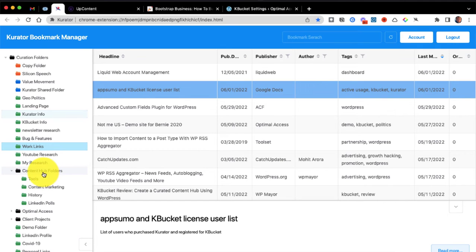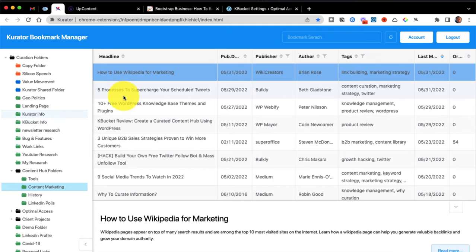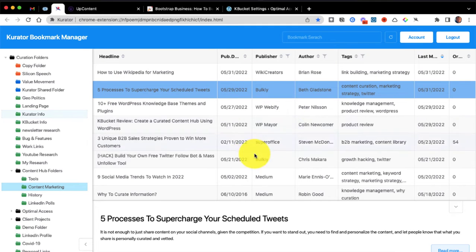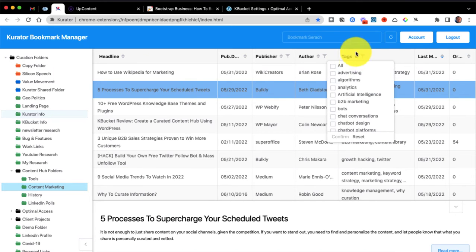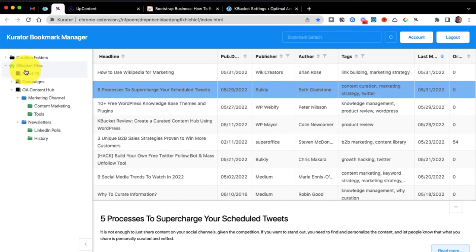You can see over here, this is the content that I am sharing on our website, 4 different channels, as you can see over here. And you can easily edit and modify the content here in the browser. You select it, you can read what you have written, you can easily use the tags to filter information, and to upload it under KBucket files, the first thing you need to do is to create a curation file.